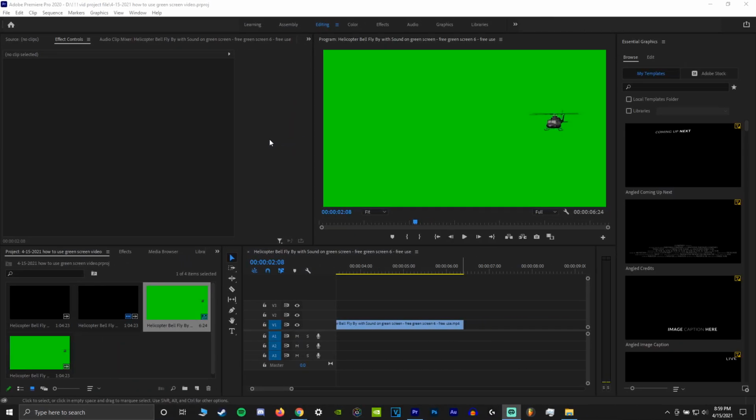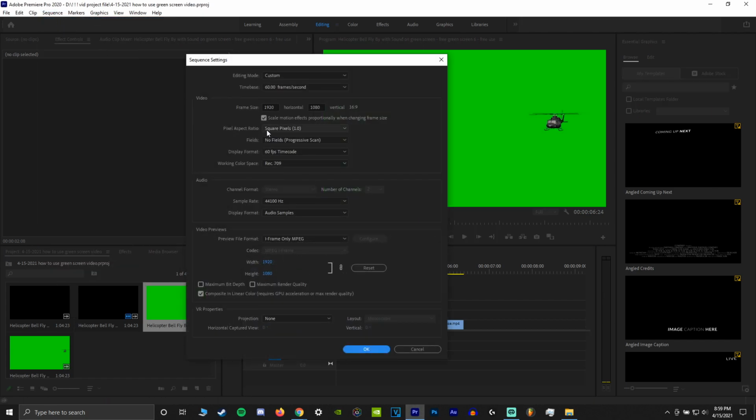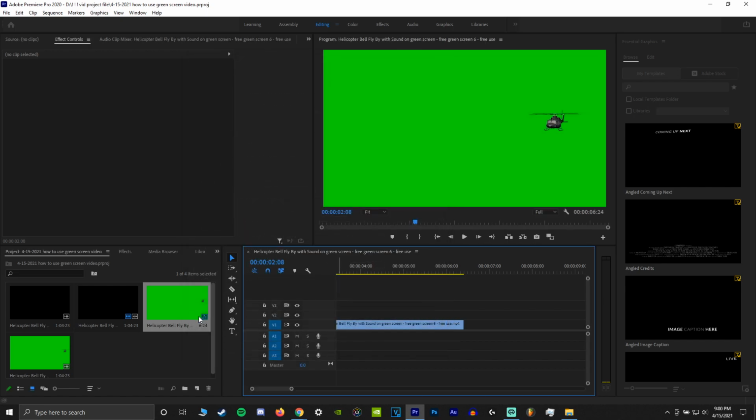First, make sure that the sequence settings are correctly set up in this Adobe Premiere project file by navigating to Sequence and then Sequence Settings. After you click on Sequence Settings, set the time base to 60 frames per second, the frame size to 1920, and the horizontal to 1080, like I have done here. Afterwards, click OK and drag in the clip with the green screen into the timeline.